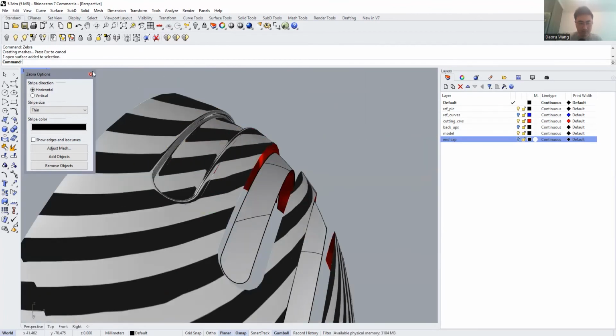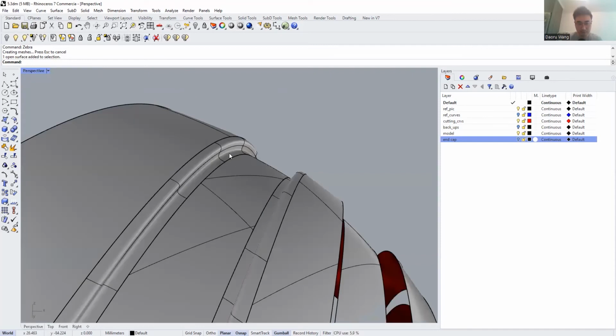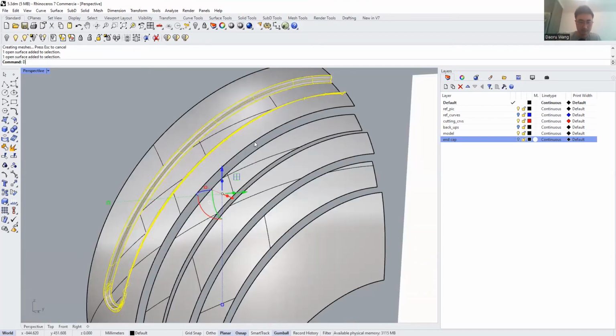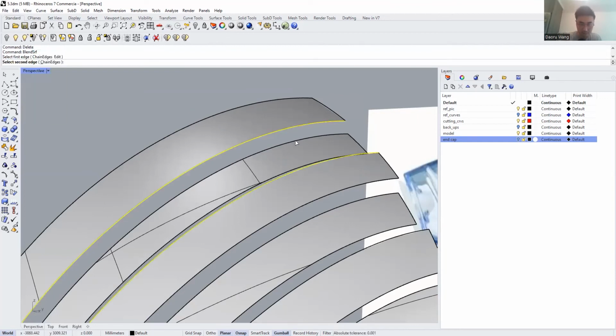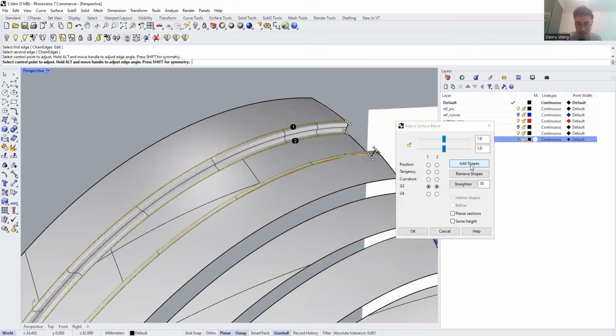However, the problem is that there are too many variations on the surface. It's not a smooth transition. In order to preserve this perfect derivative of the surface on both ends, it has too much tucked in inside. So I'll delete this, and again I will blend surf, hit first, second, and I will choose add some shapes in between.